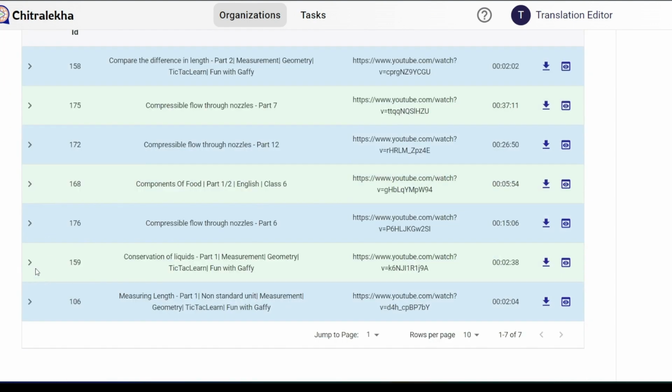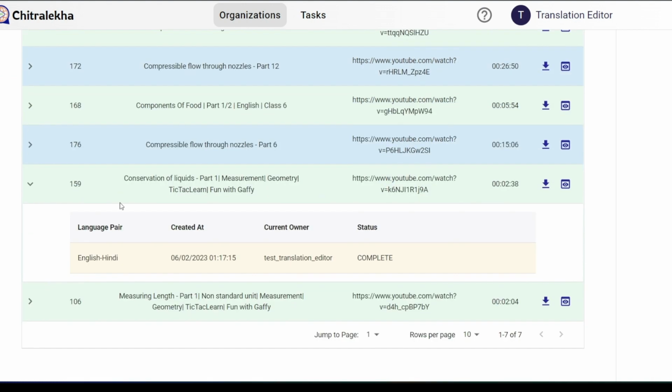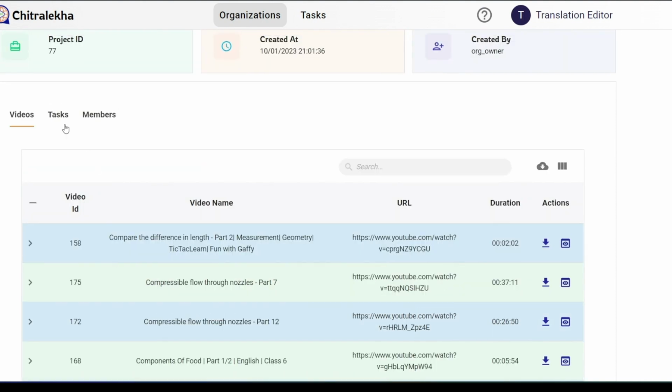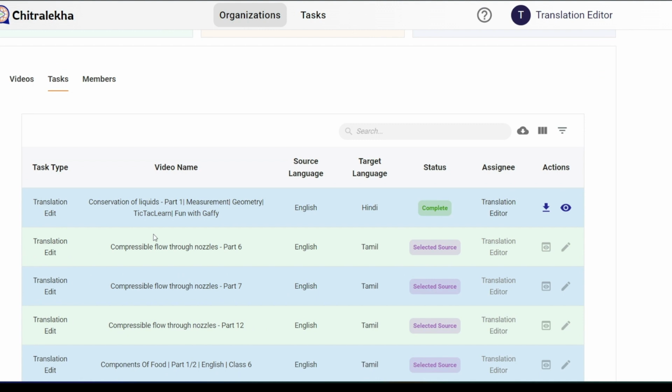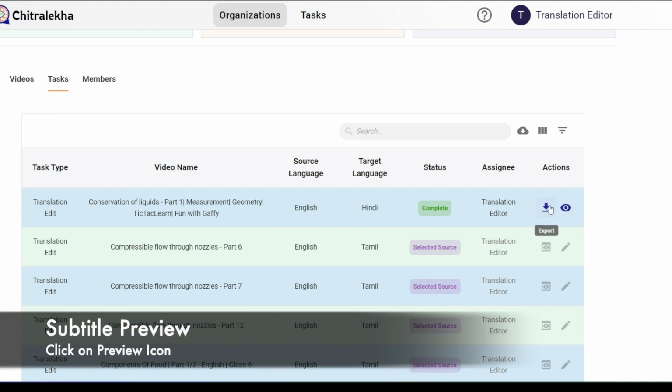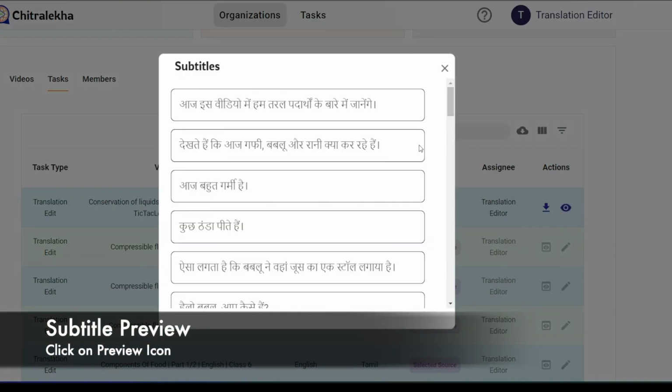So now we can see that this particular video, conservation of liquids, so its current owner is test translation editor, which is this user, and its status is complete. So moving on to the tasks, we can see that now this conservation of liquids video has the status as complete. So one can get a preview of the subtitles like this.